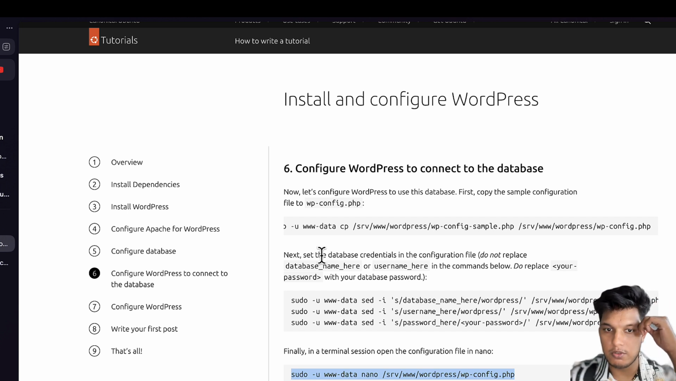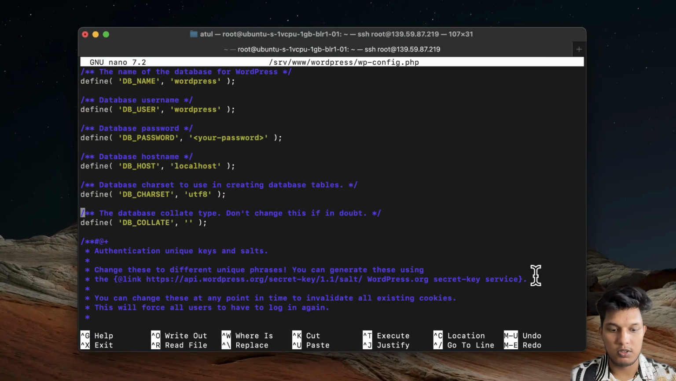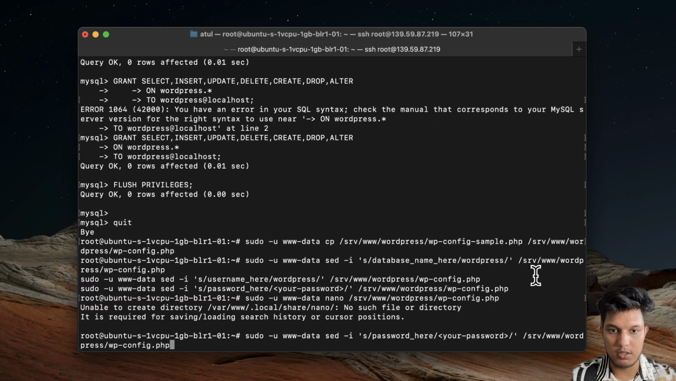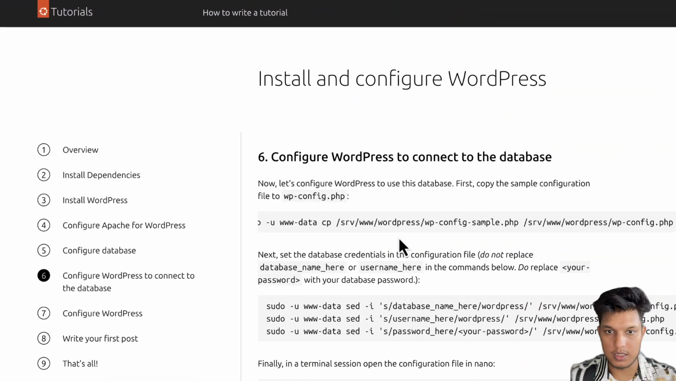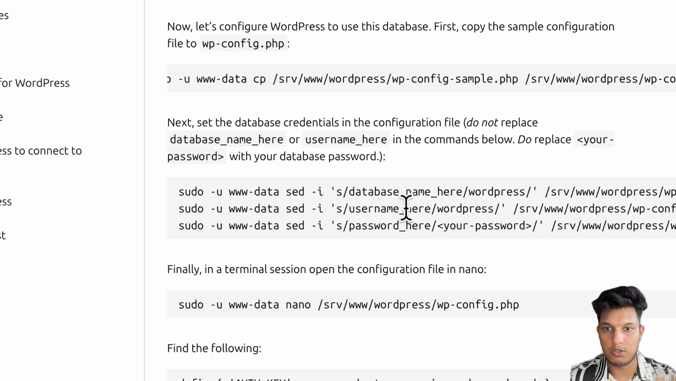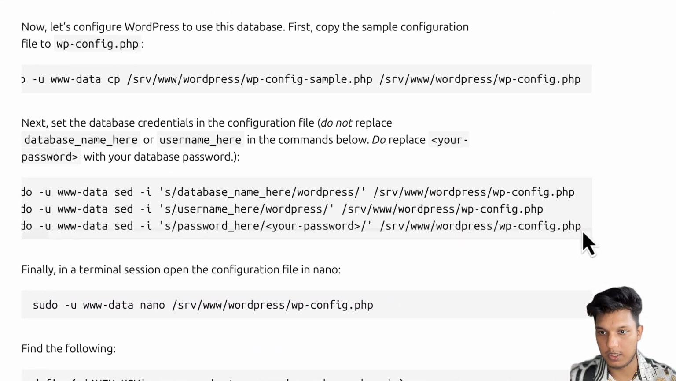Now what we needed to do in this is set the database credential in the file. Do not replace database name here or username here in the commands below. Do replace your password with your database password. So I need to exit it, Control X, and I need to run this command. I shouldn't change database name or username here, but I need to change the password here.